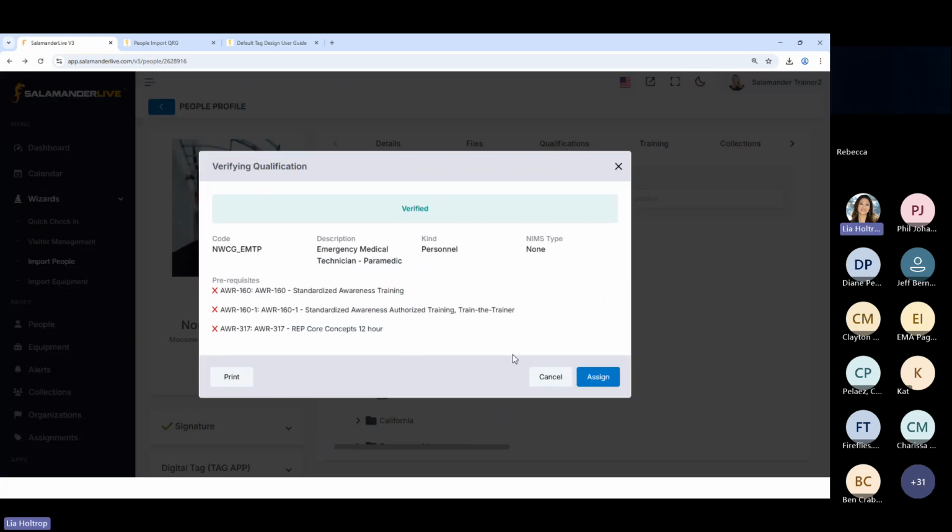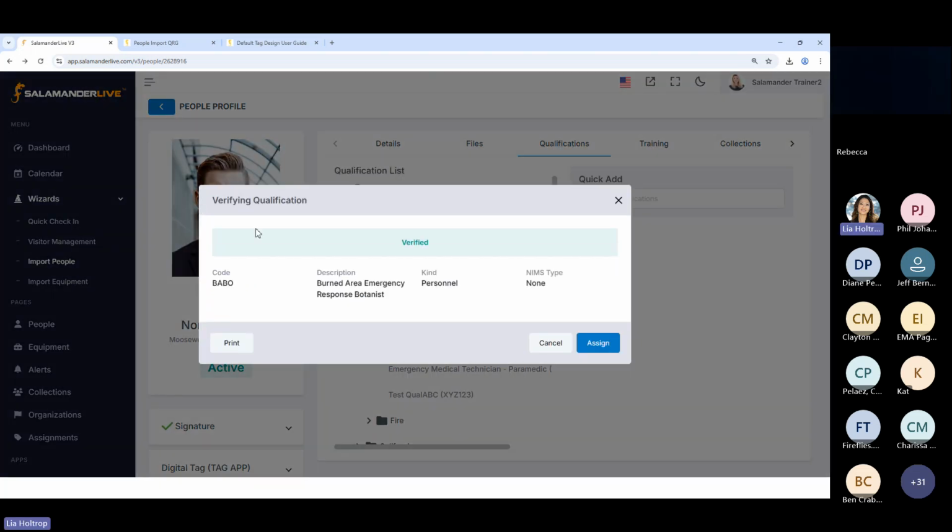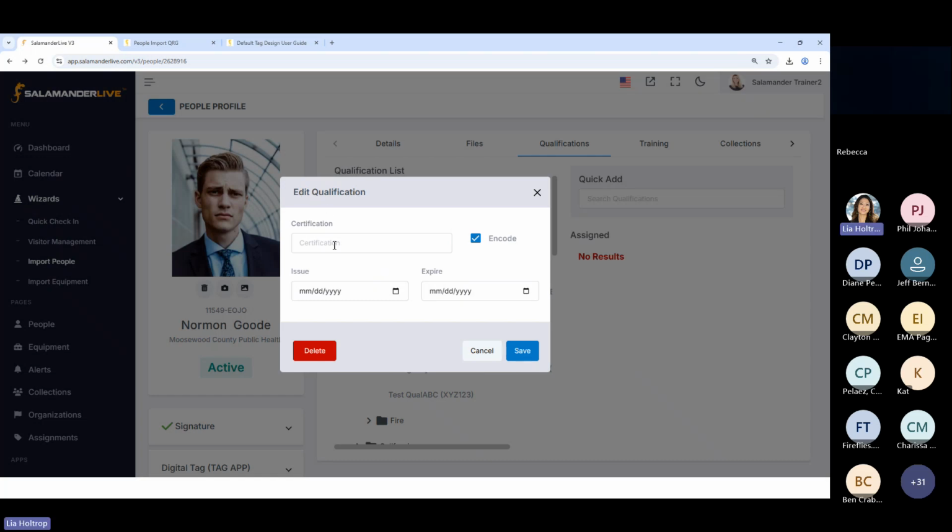All of these have prerequisites. Let me add one that does not have a prerequisite. This one doesn't have a prerequisite. It'll say verified. Simply click assign. You'll see this edit qualification screen. If there is a certification number and an issue and expiration date, you have the option to add that. Now you'll see that encode is automatically selected. You can click save to encode.